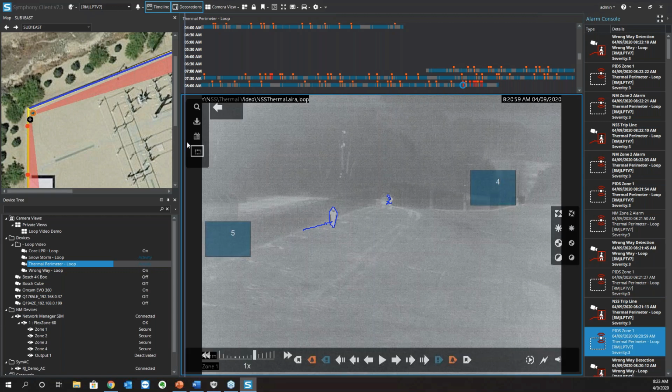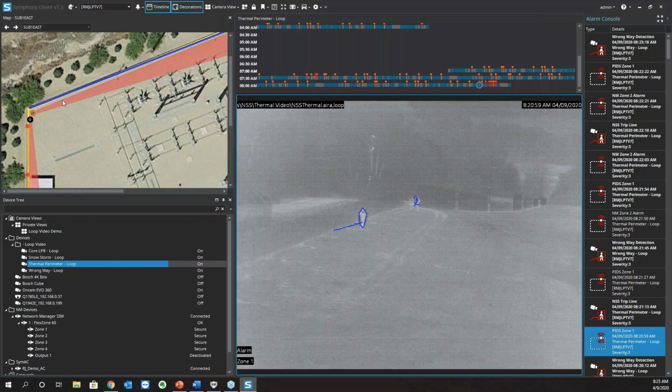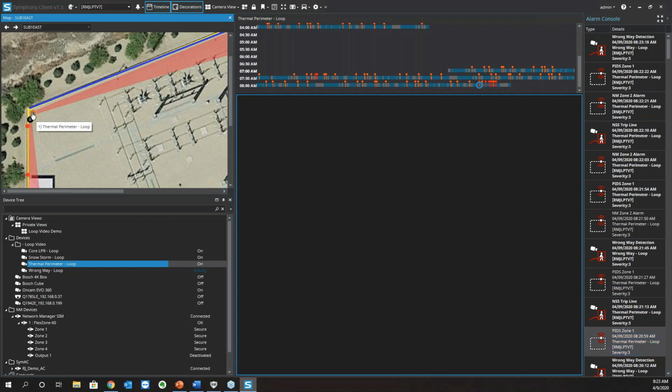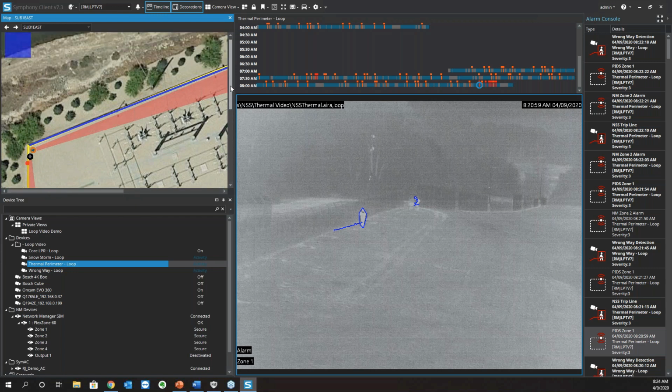One of the other nice things within the Symphony client and the integration, having them on the map, is you could see it visually flashing. You could also then select the camera, and it would pull that camera up for you that's associated with that alarm.